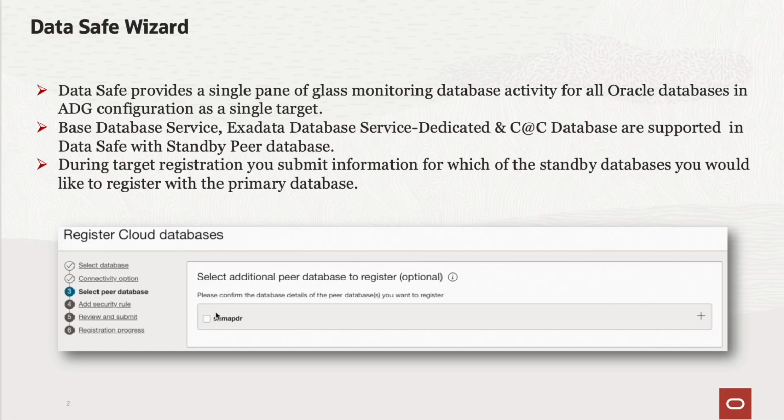Since Active Data Guard opens up the standby database for read-write workloads, most regulatory and compliance requirements emphasize the need to monitor the database activity on the standby database as well. Data Safe now provides a single pane of glass for monitoring database activity for all the database peers in an Active Data Guard configuration, including the primary database and all the associated standby databases, without worrying about redundant audit record collection. Currently supported database versions are the Base Database Service, Exadata Database Service, and Cloud@Customer Database Service. You only target one registration database, and all the peer databases can optionally be added into your configuration.